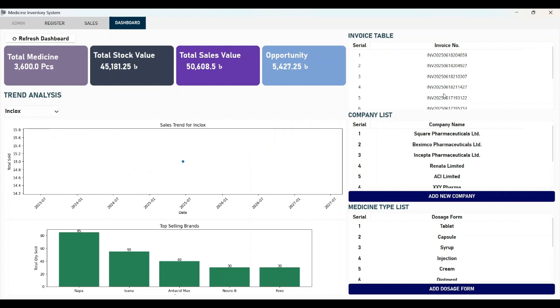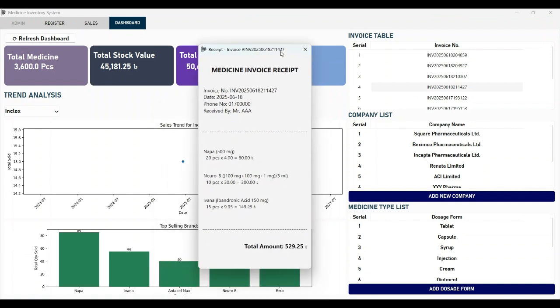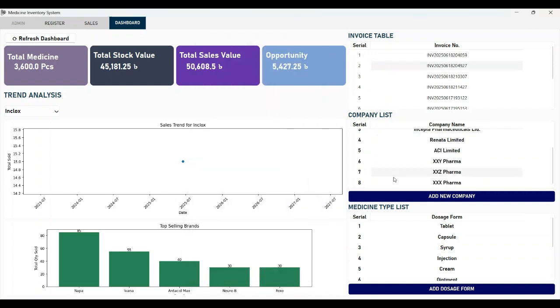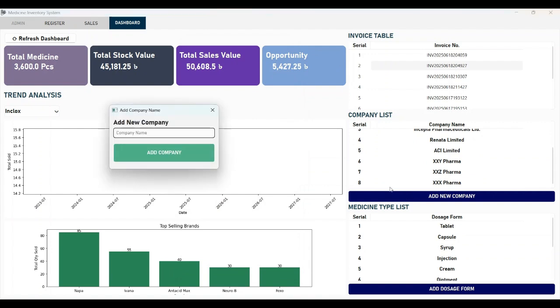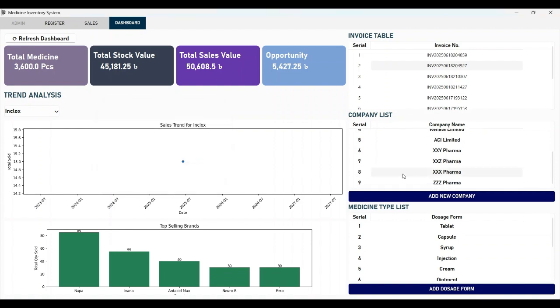On the right side, you will find the invoice table. Clicking on any invoice will open a pop-up window displaying detailed information about that sale. You will also see a list of company names, and by clicking add new company, you will add a new company to your inventory. The same feature is available for managing your medicine type list.